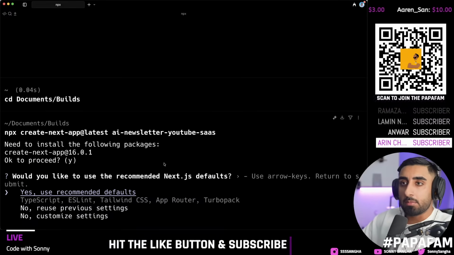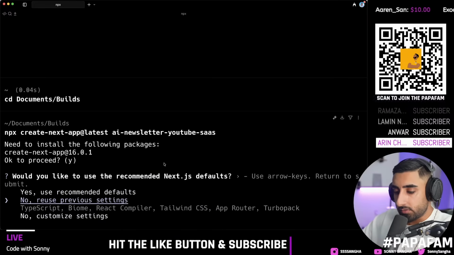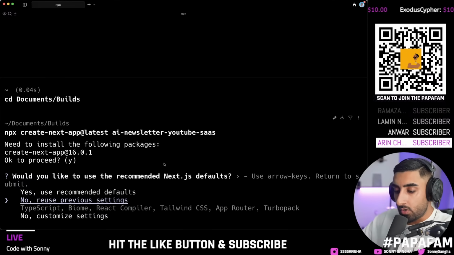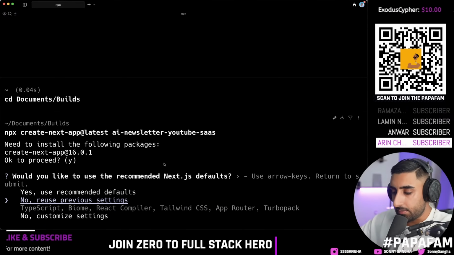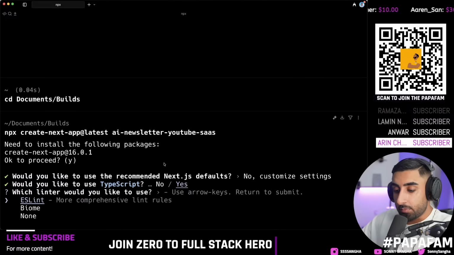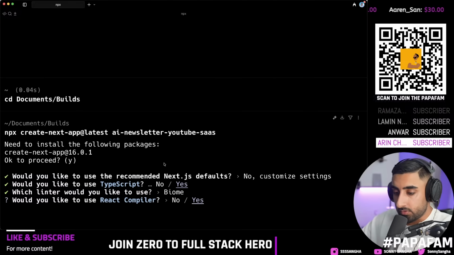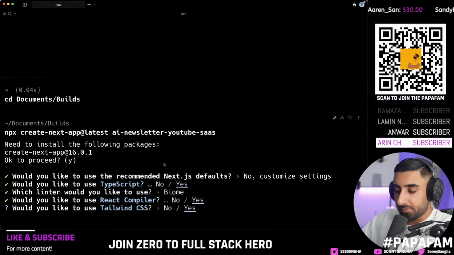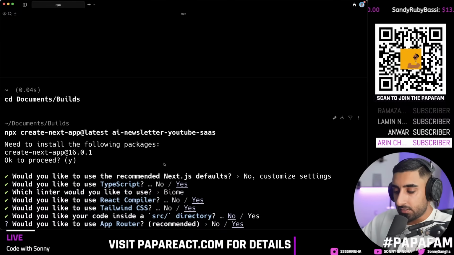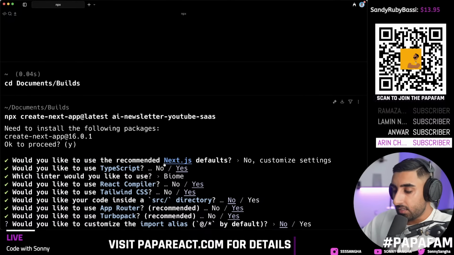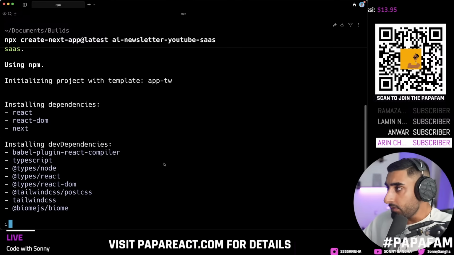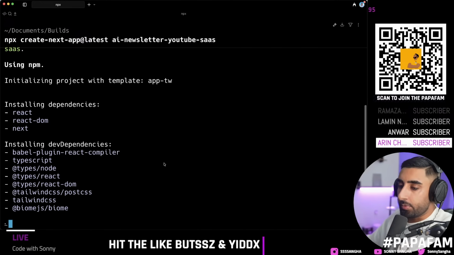Now here's the interesting part. Would you like to use recommended Next.js defaults? No, actually, I want to use custom settings or my previous settings, but I think showing you custom settings might be better. So let's do custom settings. Would you like to use TypeScript? Yes. What linter would you like to use? Biome. I want you to use Biome today. React compiler, 100%, yes. Tailwind CSS, yes. Would you like to use code in the source directory? No. Would you like to use the app router? Yes. Turbopack? Yes. Customize import alias? No, the default is fine. That's perfect. The next time you start up, you can just reuse your previous settings.